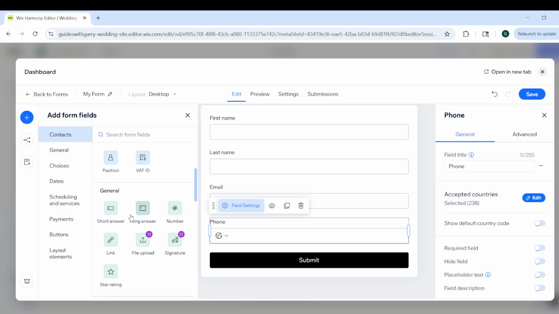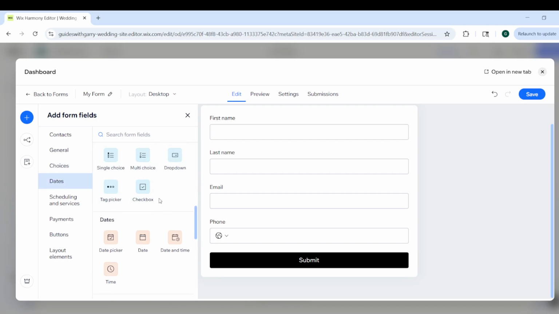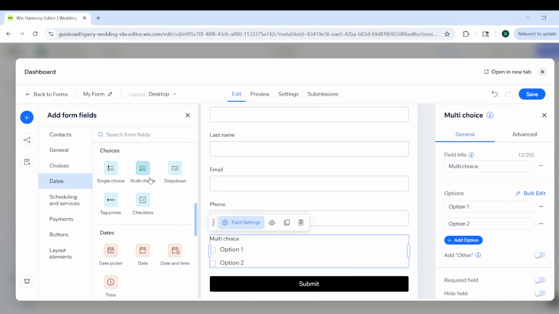This is a useful way to gather meal preferences ahead of time, especially if your venue or caterer needs an accurate count for each entree. Be sure to label the options clearly so guests can make their selection quickly and without confusion.